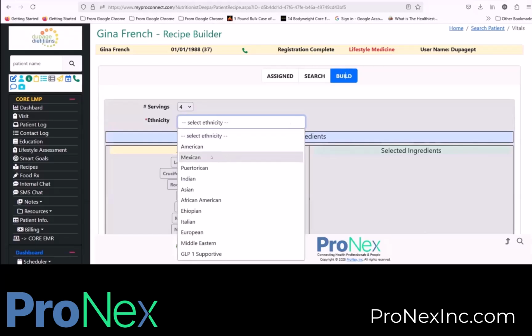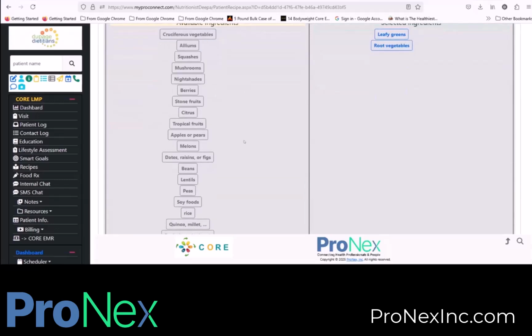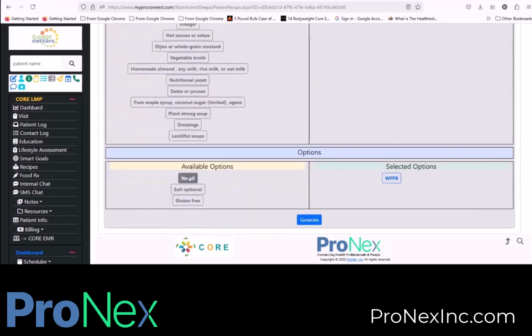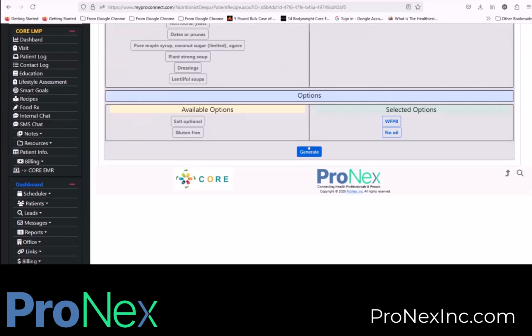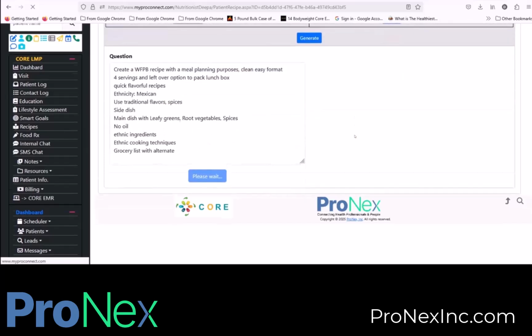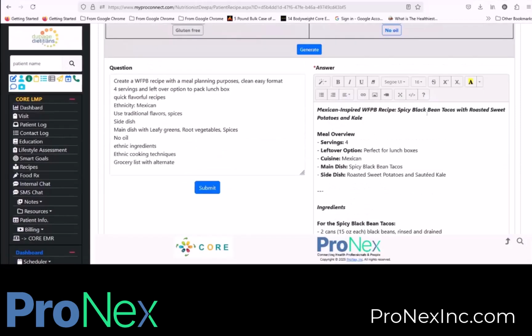So you can choose the ethnic background of the patient and the ingredients that you want to add. Select any other criteria you may have and just click on the generate, and it will allow you to tweak the recipe even more. And once you submit it, you will see how quickly it creates a recipe with the grocery list and other meal prep ideas. So here you have it, spicy black bean tacos with roasted sweet potatoes and kale.